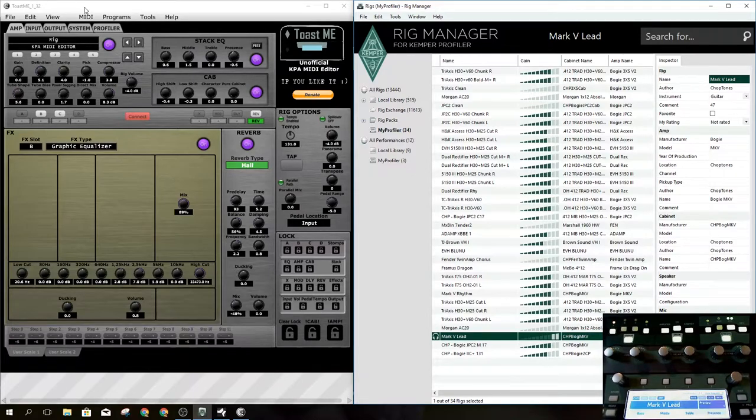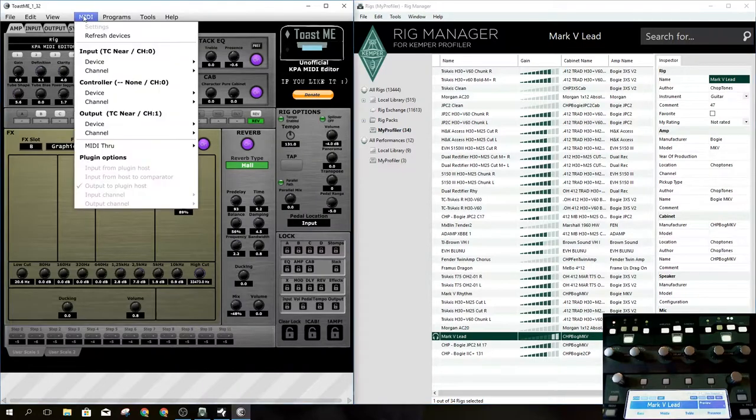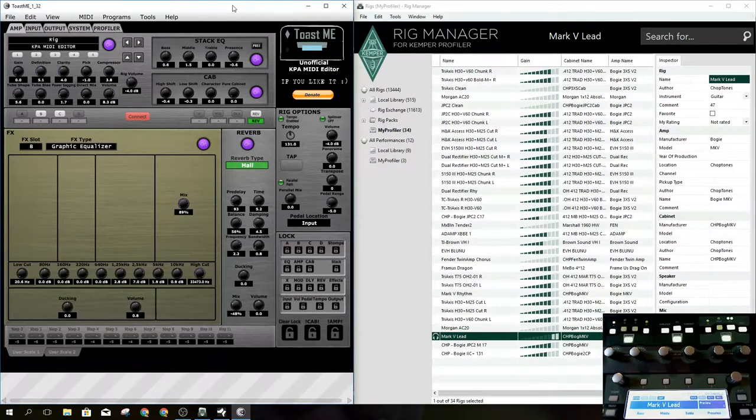Once the connection is established here in the MIDI part of the Toast Me editor, you can select your device in the input section and the output section and make sure it's active with the little smiley face here. If you're not aware, check out the other videos. If you have any questions, feel free to post them in the description or in the comments below, and I will try to answer them.